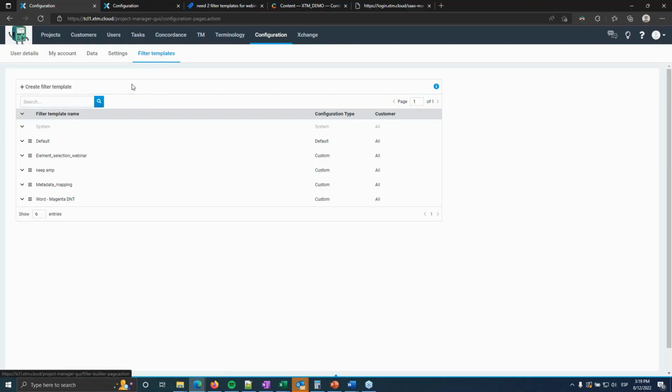So from the filter templates section, you can add a filter template using this button here, and it will prompt you to use the file filter builder. File filter builder is the built-in filter builder for XTM. As I mentioned previously, not all file formats are available here, and the full range of processing capabilities is not fully surfaced here.